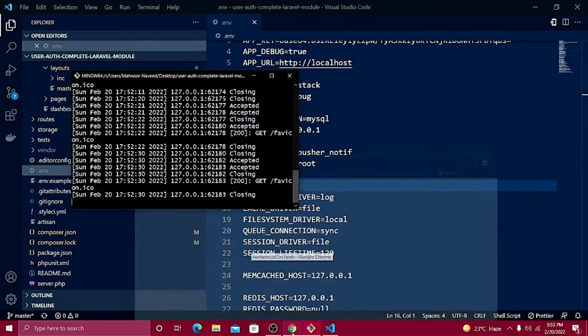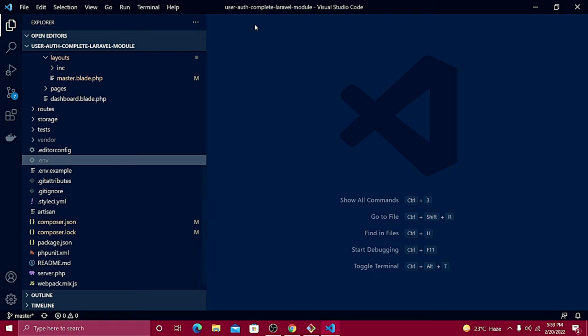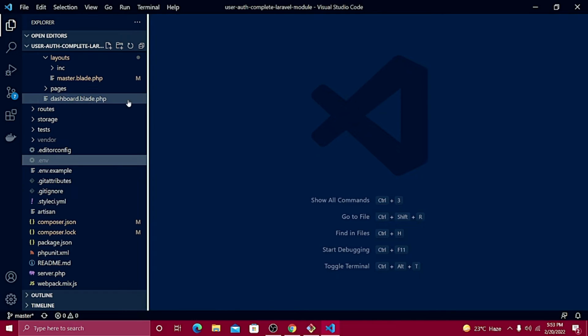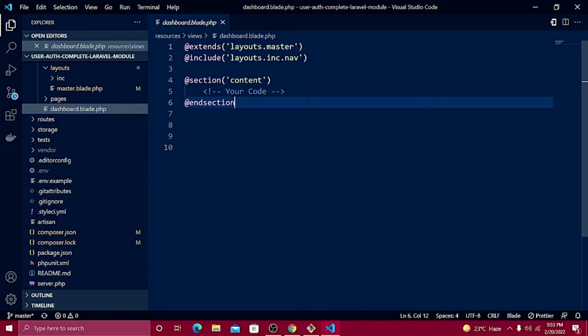Now the next thing that I'm going to do is create the task and the description, so we can add the task and insert the data inside the database, and later on integrate our pusher. Right, so I'm going to close this .env file, and let's go inside dashboard.blade.php, and that's where I'm going to write my own code. So that's where I'm going to define my title and the description.